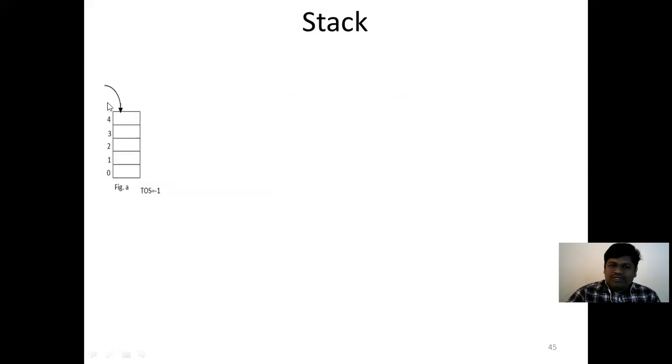Now to perform all these operations, we are considering one variable, the top of the stack, right? The top of the stack, initially it is -1. Now after inserting the first element, in case of an array, suppose this is the array, right? Now the array index always starts from 1 or 0?